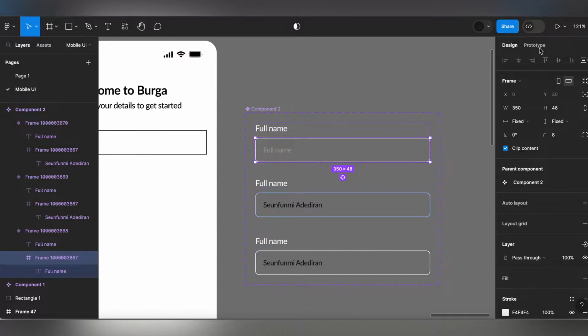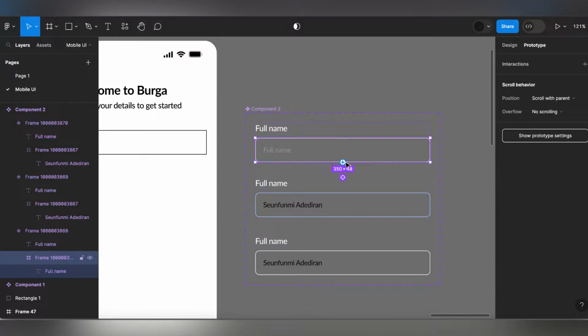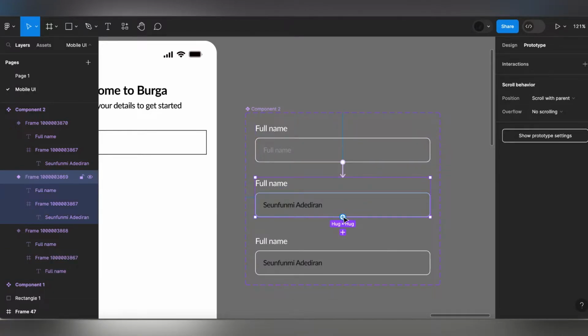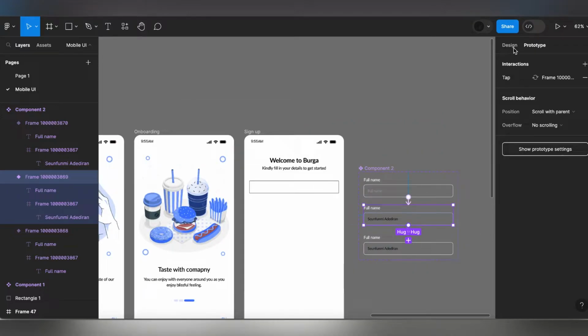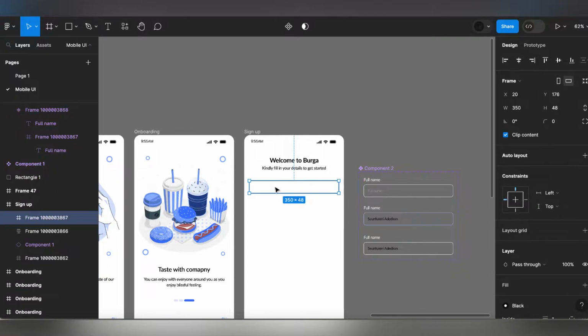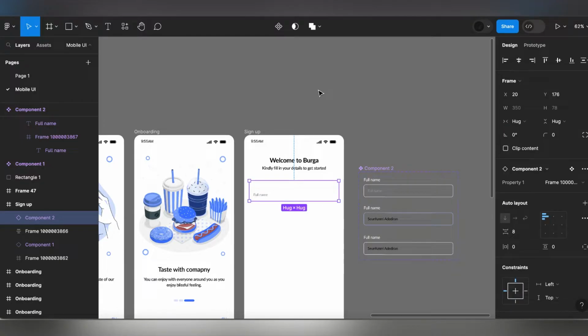So I'm going to do this on tap. So when I tap on this, it brings me to the input field where I'm going to be filling my names. So you look out for this also. On tap and instant. So I do the same for this also. Good. So now I'm going to copy this. We go back to design from prototype. I'm going to copy this. Command C, Ctrl C, or you can even duplicate it. So I'm going to copy and replace.